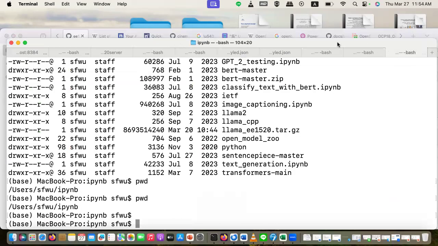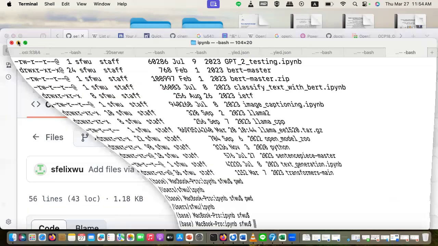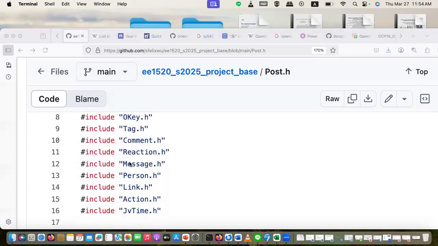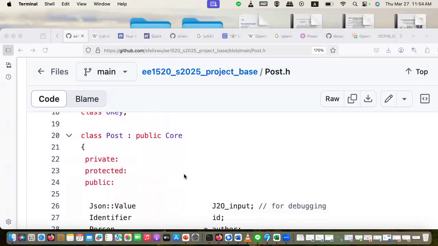Every time I try to do something, it's gone. Okay, whatever, that complicated the whole thing. It's a post. And now you can see the post is, of course, more complicated.